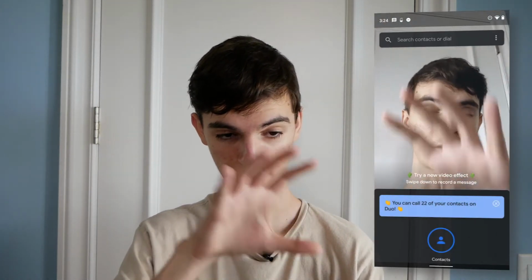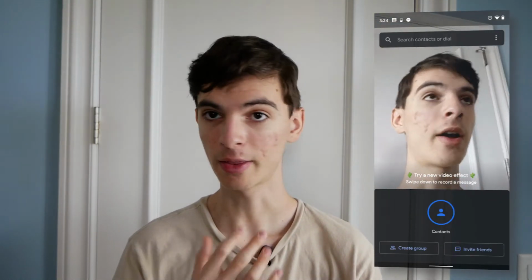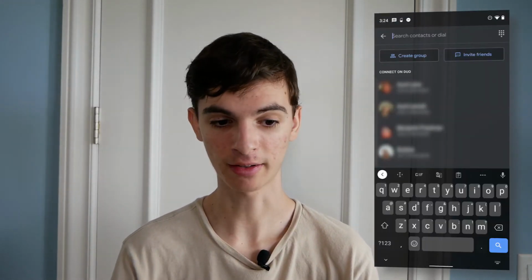From here, you'll see a preview of your face in the center of the screen and some information on the bottom of the screen. So on the bottom, it will display your contacts. A button that says contacts. You can push that to pull up a list of your contacts.